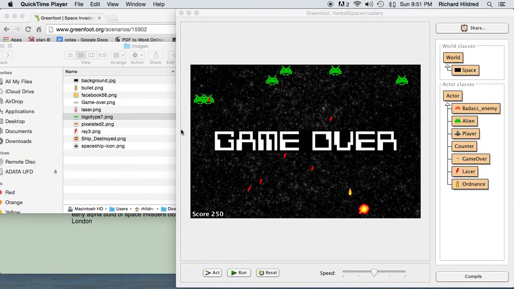So I'm gonna make a game for Android, and I'm gonna base it on a game that I remember from way back. It's a Space Invaders game, and the Space Invaders game is built in Java using something called Greenfoot.